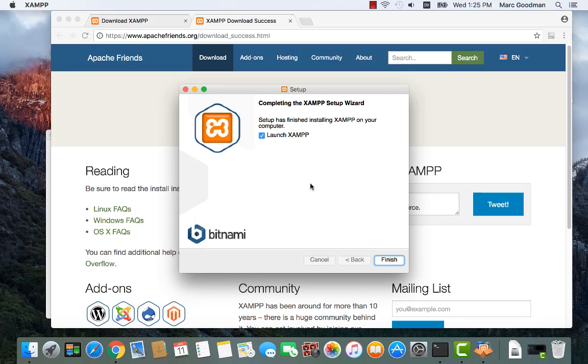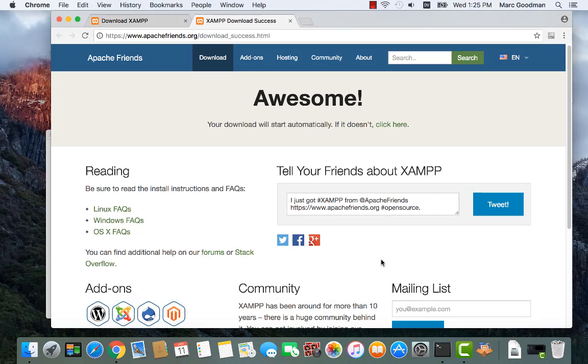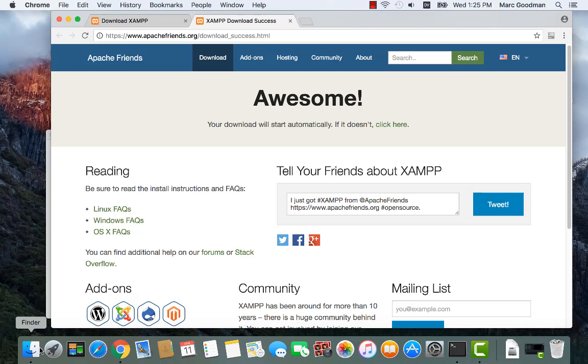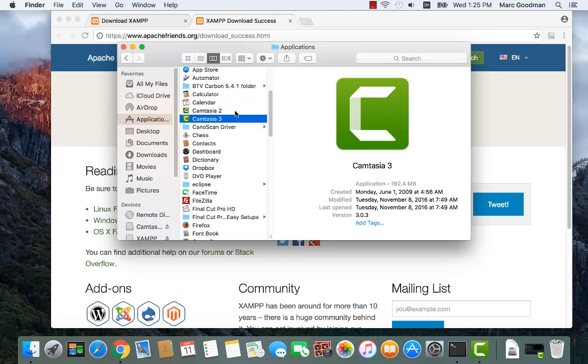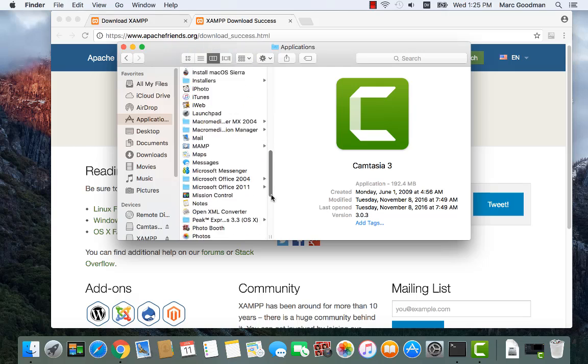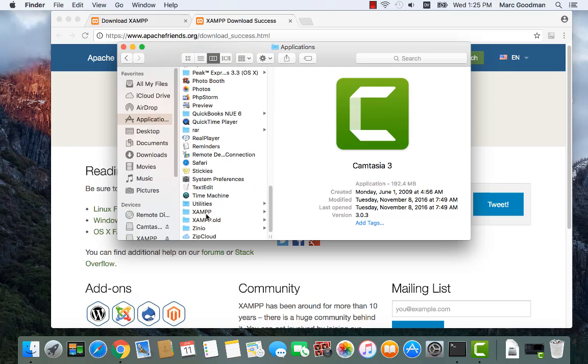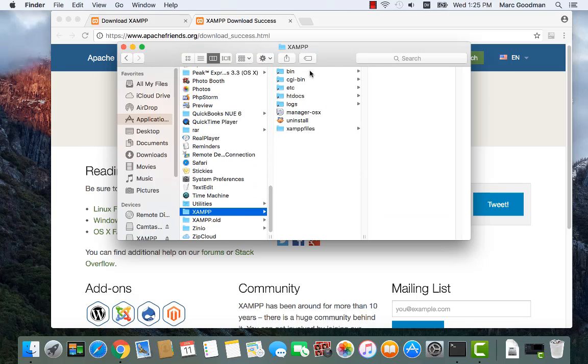And there we go. So instead of launching Xampp, I'm going to do this manually so that you know how to do it. So I'm unchecking that and finishing. And then I'm going to go to Finder and close the installer here. And in your Applications folder in Finder, you should have a Xampp folder. And you'll see there are some links to other folders here. So one of the important ones is this htdocs folder. That's where your documents are going to go.